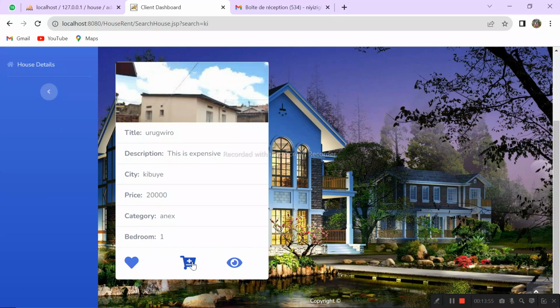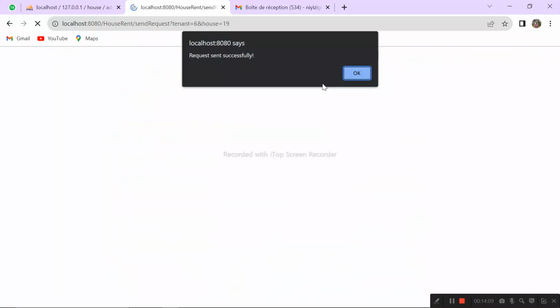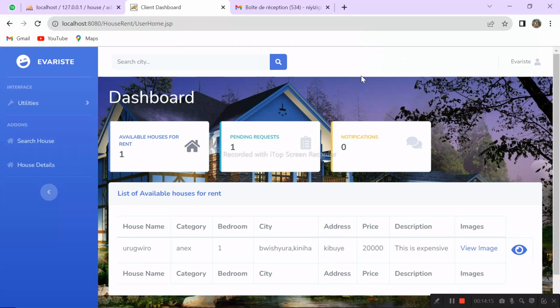If I come here, it means you are going to send the rent request. You have to confirm that you have agreed to the landlord's requirements and wanted to book this house. If you confirm, the rent request is sent successfully. Then okay. Now on the pending request, there is one pending request which I made by this moment.